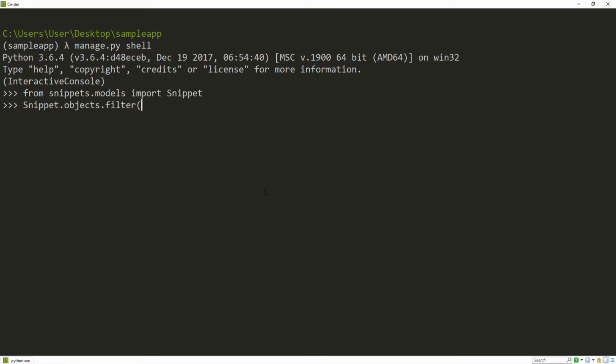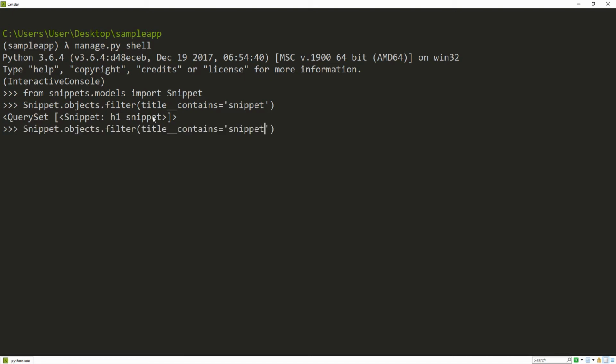Snippet.objects.filter, let's filter by the title. We want to get every snippet where the title__contains the word snippet. And you see that we only get this first one because the other one was called Python function. And similarly, we can filter by the title, which contains Python, and we will get the other one. And the contains is just one example, but there are many, many more things you can filter by.